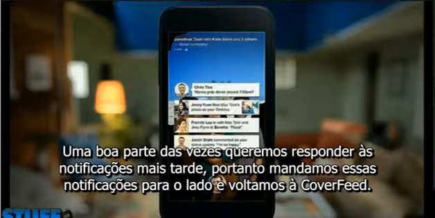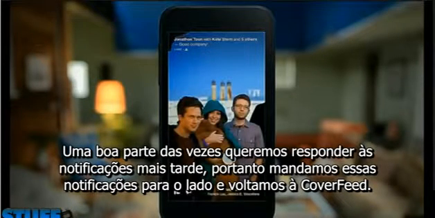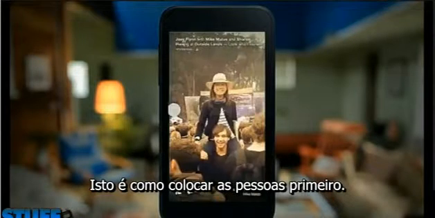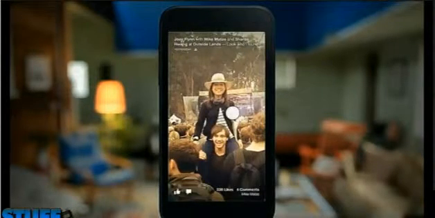But a lot of the time you want to get back to your notifications later. So you can also just dock them, throw them down, and continue just browsing your cover feed. So that's putting people first in your phone. But apps are really important too.